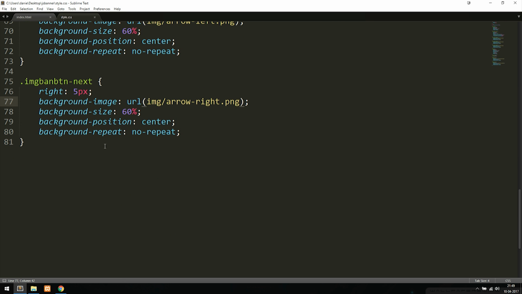So what I'm going to do is go down to the bottom of my style sheet. And the first thing I'm going to do is style the text inside these boxes in here. So I'm going to give it a default styling by saying we have a class called main-banner. Inside this main-banner, we have a class called image-ban-box. And inside of it, we have an h2 element.